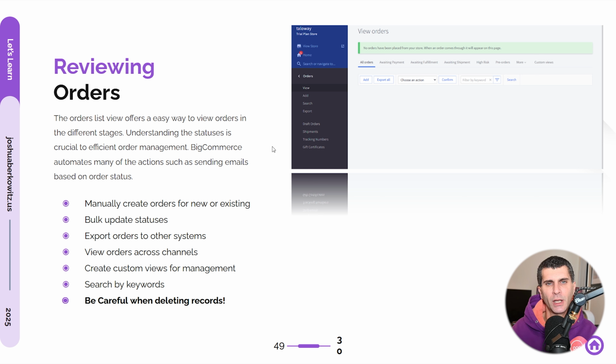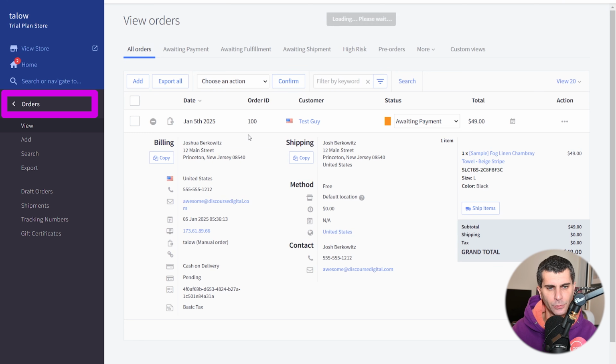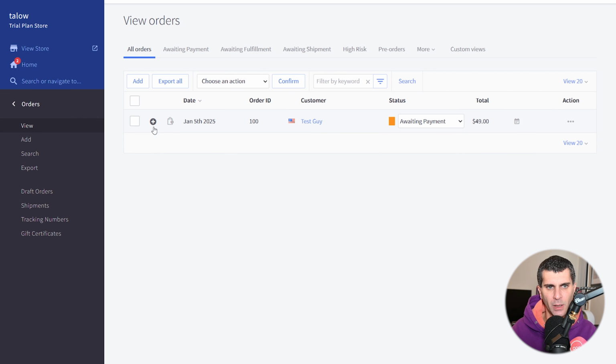So let's take a look at the order screen. We're going to go on the left-hand menu to Orders. And you see we already have one order awaiting payment here. We're going to go ahead and add another order via manual entry.